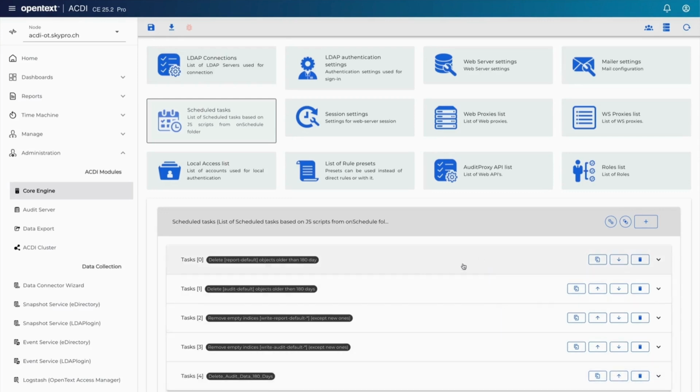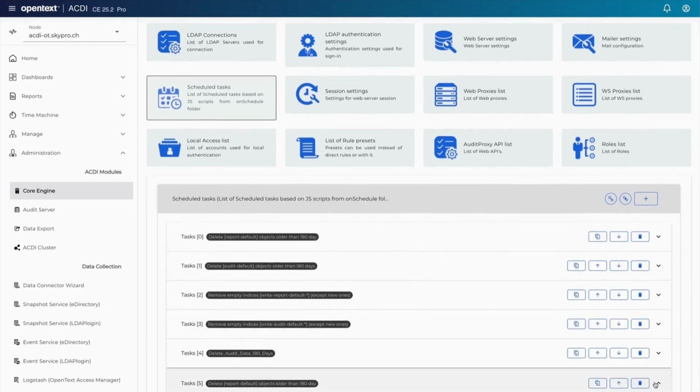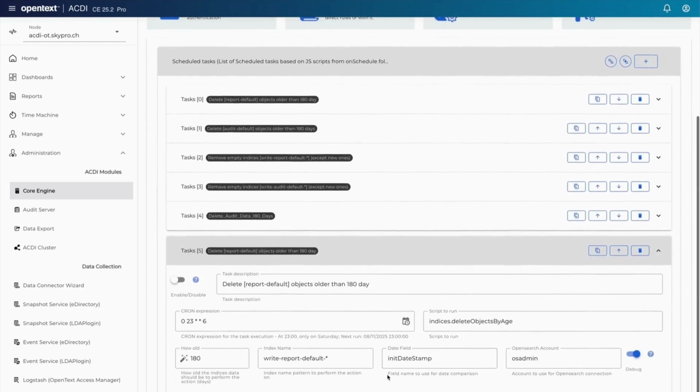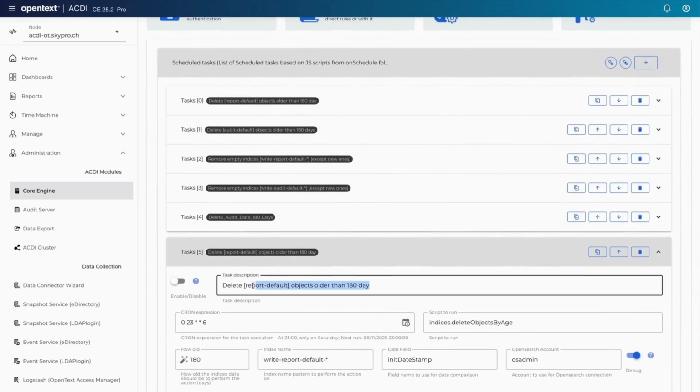Now, let's take a look at the task customization options. First, we clone an existing task, and then begin creating a custom script. We will rename it to Delete Reports 90 Days. Okay, let's move on to modifying the script parameters.